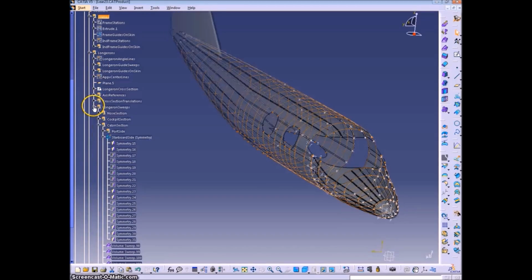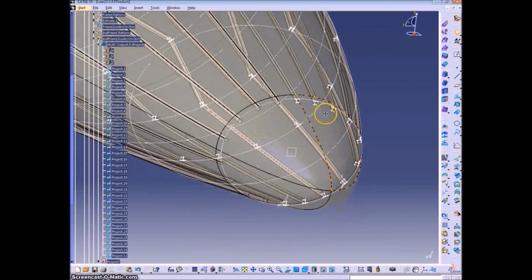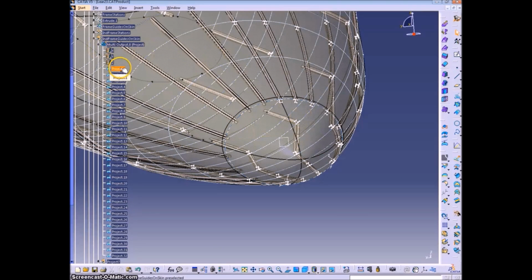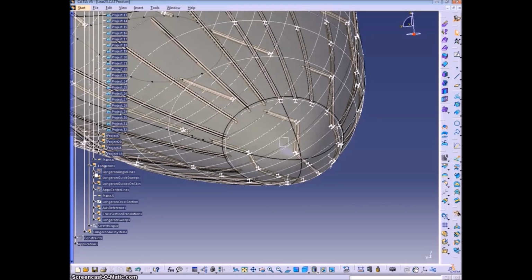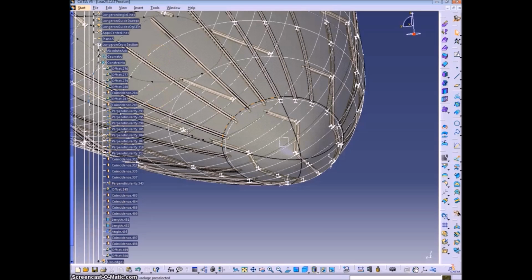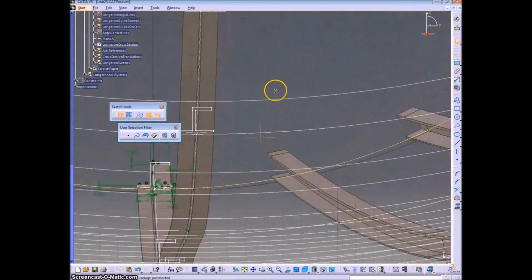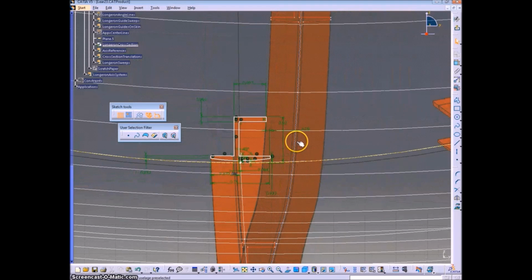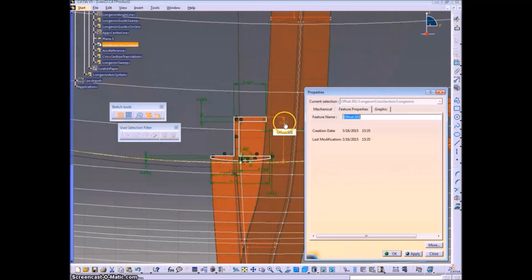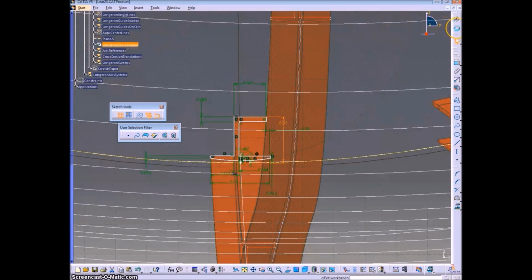Now, make sure you had all the longerons done before this. Not that they necessarily need to be done using the method that I'm going to show, but I have them done. And here I'm creating a dimension constraint, which is going to be a reference to the stringer height. It's not even a reference.